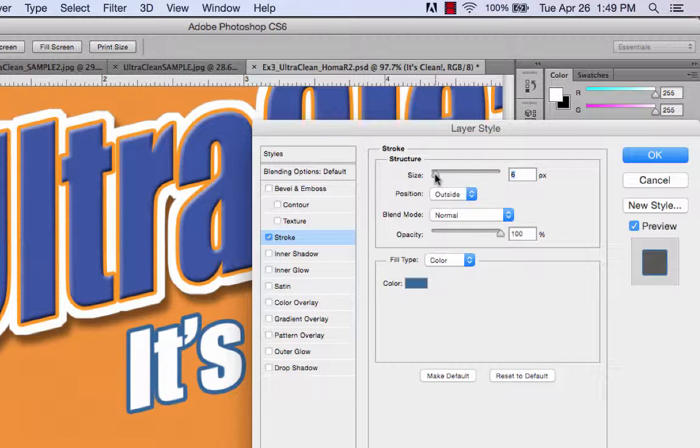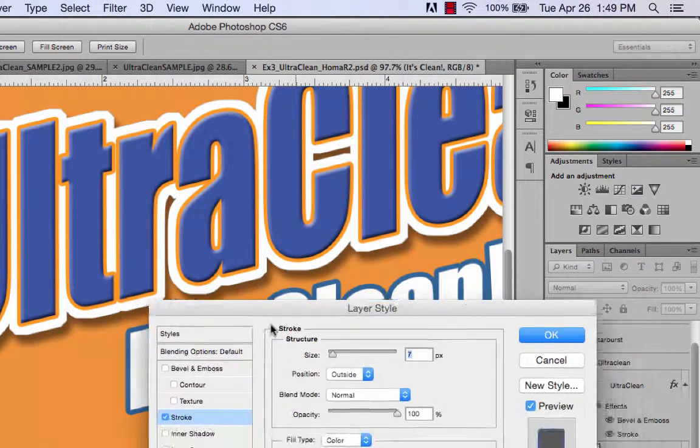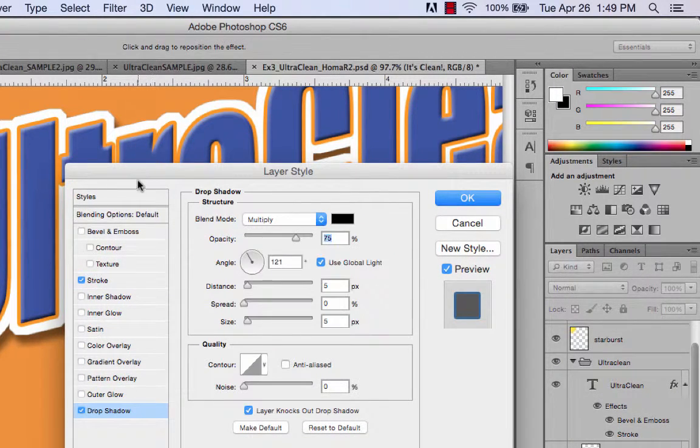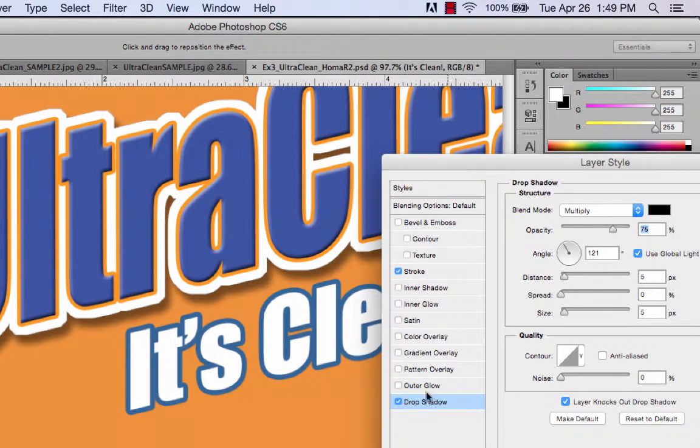And I have it around like 6 or 7 or so. Maybe I'll put like 7 just to make the difference. And that looks okay. And I'm going to leave it nice and white and clean. Could also throw a drop shadow on there. And I'll move this out of the way so I can see my drop shadow. And I think it should be on there.